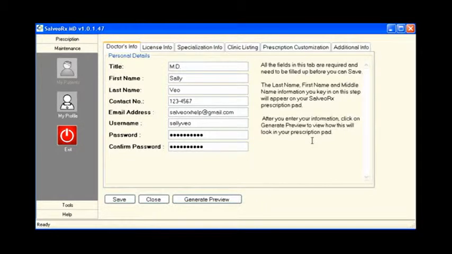Heading back to the tabs, the first tab contains your personal details. This tab will let you update your first name, last name, contact number, email address, username, and password. The title field is optional. You would need to retype your password in the Confirm Password field. When all entries have been made, click Save to store your changes.